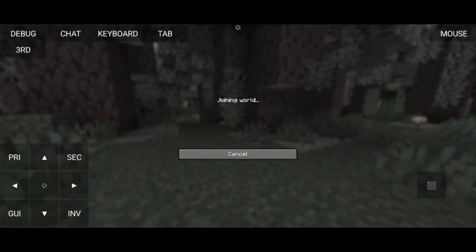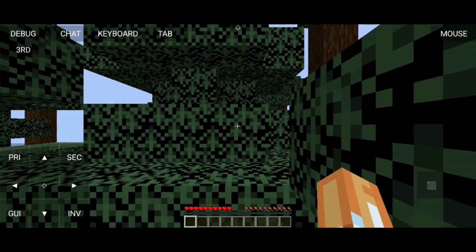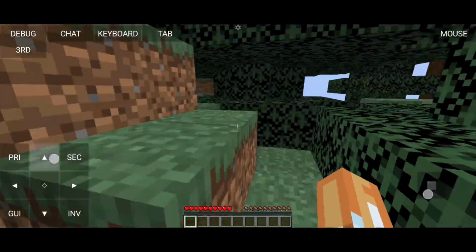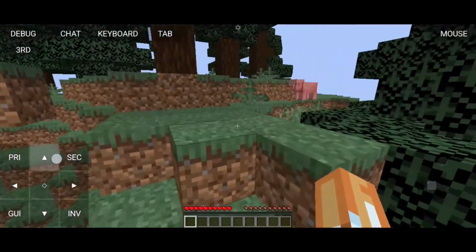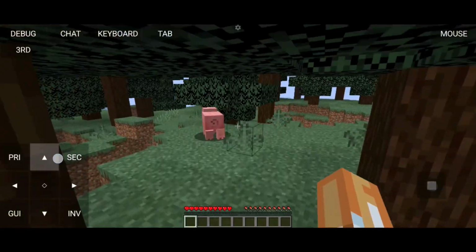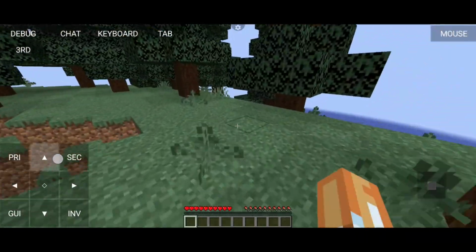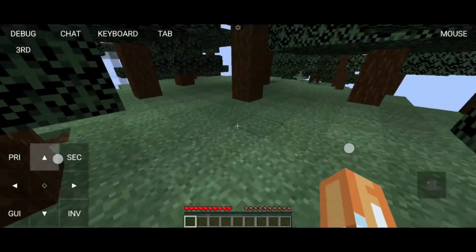We're going to click on join server, and we're going to see how well it's actually running. So here we go. This is me playing on a server, my own home server, using data. I am on my data, and it's working great. So there you go, guys.